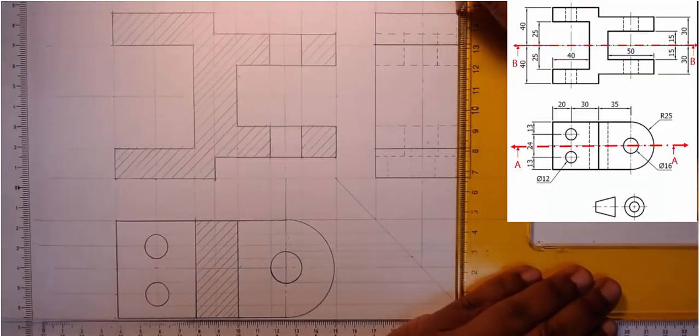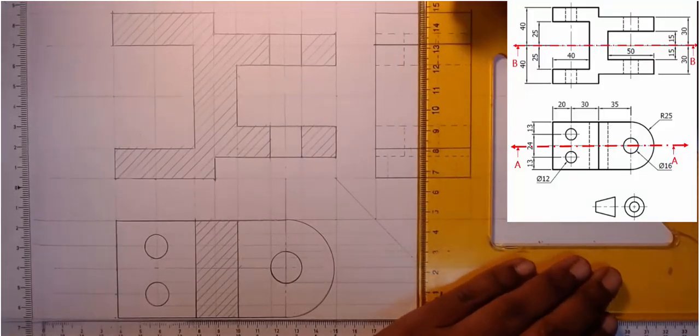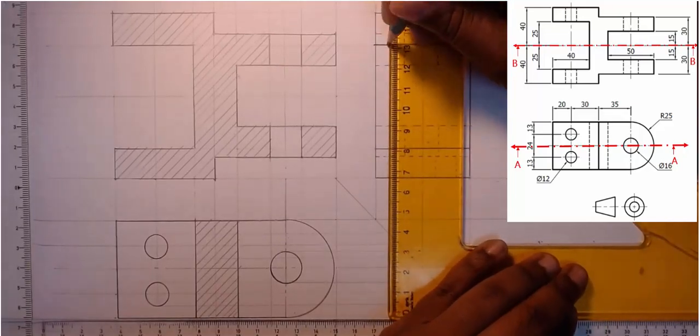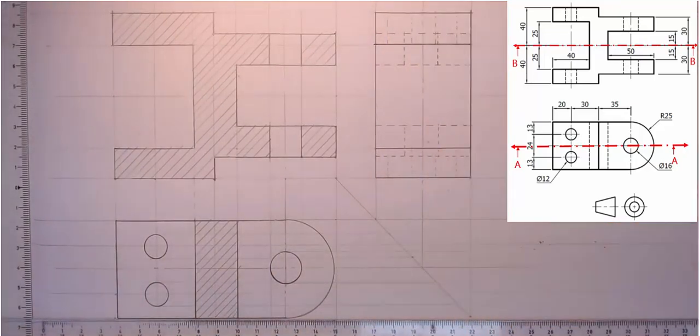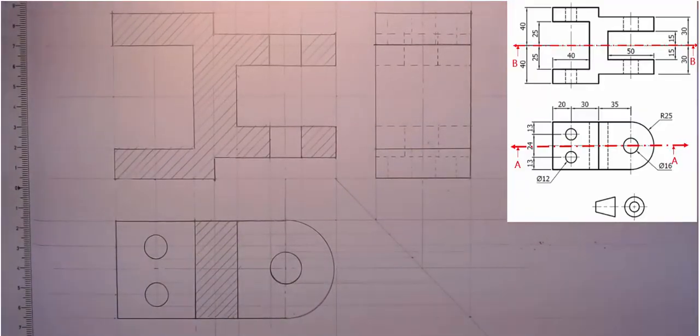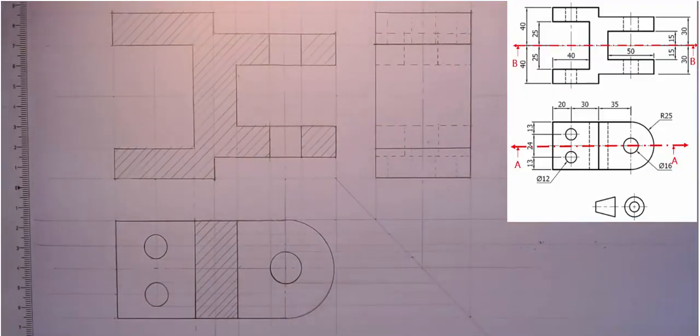But this is only if they talk about hidden details. If they don't talk about hidden details, don't even stress yourself. Only focus on the outlines. All right. And that is how your front view, your left view, and your top view look like.